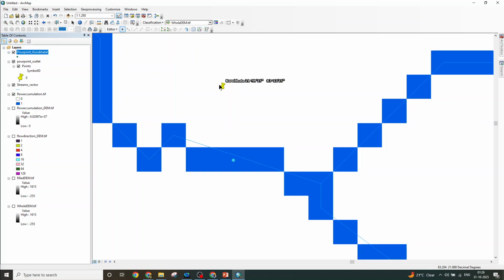Nearest point is the same point. So I am trying to shift to this location, because once they are at the water pixel, only then will the watershed get delineated. So the point is shifted. This is just a name.